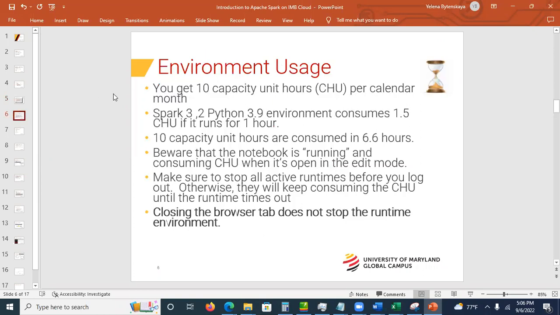Now, environment usage. You must understand that you get 10 capacity unit hours per calendar month, and the month just started. So this is what you're going to do. It consumes 1.5 capacity units per hour. So basically 10 capacity unit hours means 6.6 hours of runtime. You're not supposed to be running the code for this long.